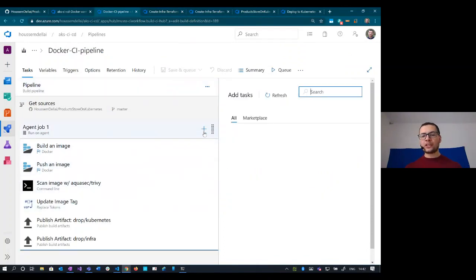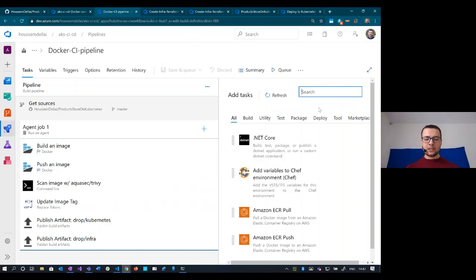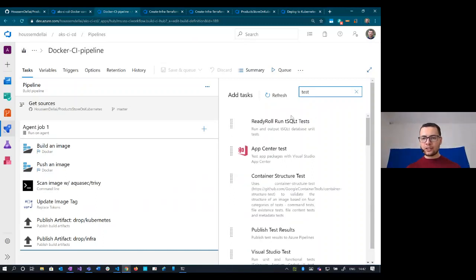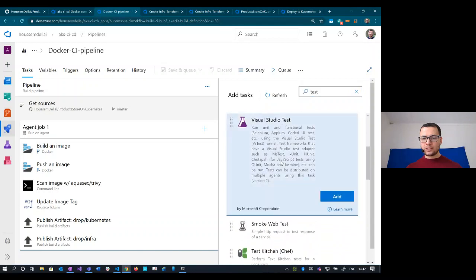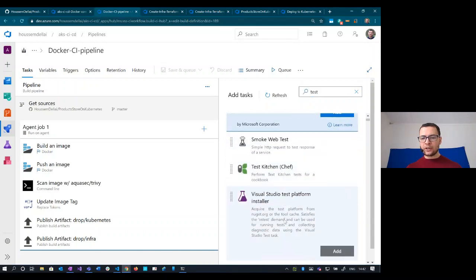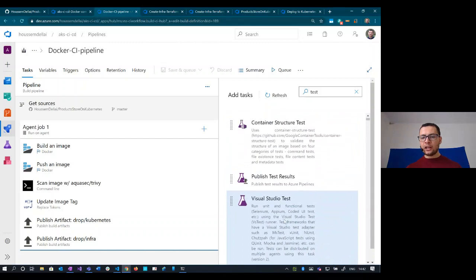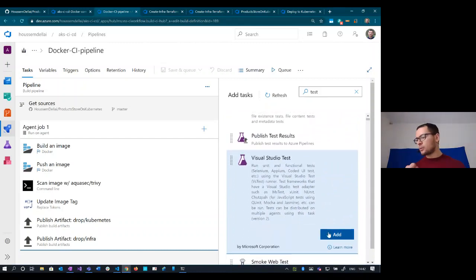So we actually have a task for that case. If you look for test here, we have a task called Visual Studio Test and many other ones actually, depending on the platform you are using. And through those tests, you can give it your project that has the unit tests, and then this task will run those tests for you.